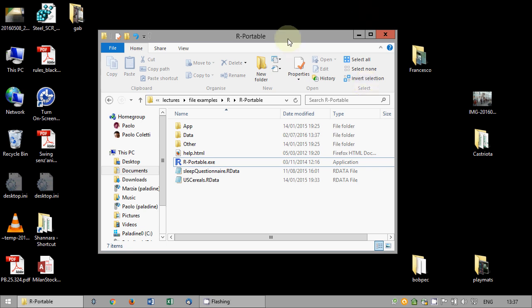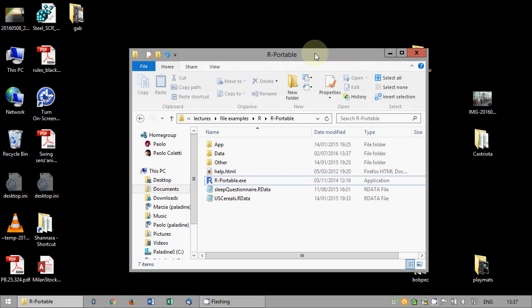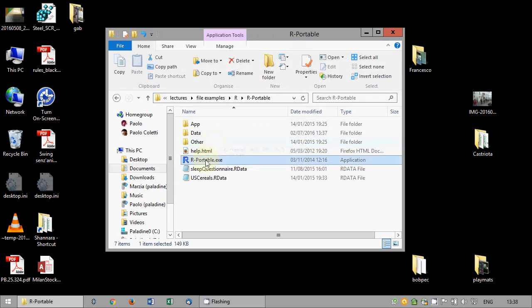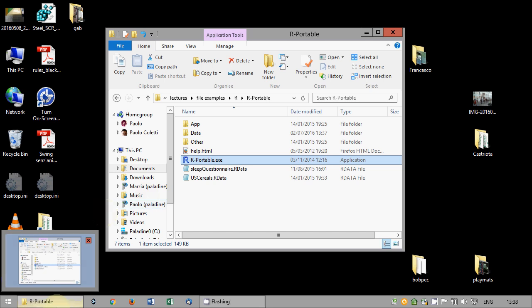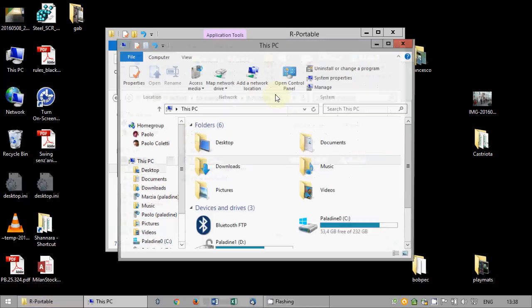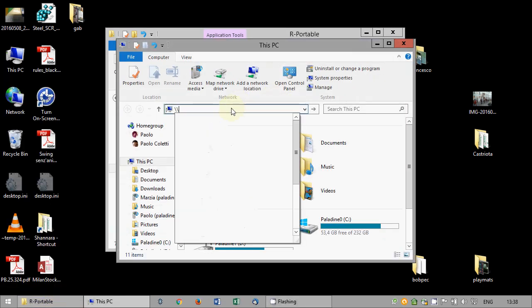It's obviously a good idea to have the R directory all ready before the exam and not spend 10 minutes trying to find it. It's also a good idea to do something that I didn't do, which is having the network directory ready.